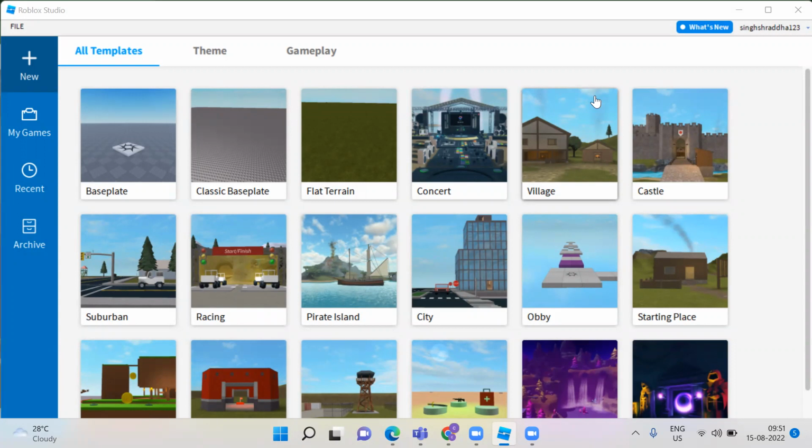So in the previous video we did how to install Roblox, right? If you have any doubt in that, you can ask me in the comment section, okay? So in this video we are going to learn how to use all these templates. These are all the templates for your project. You can use any one of them.